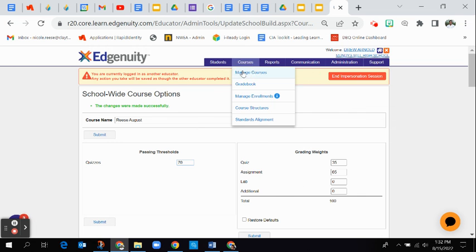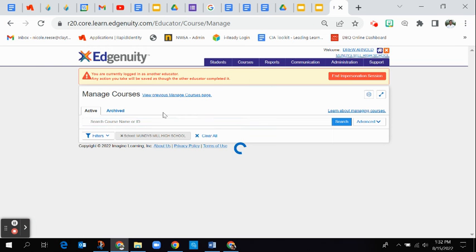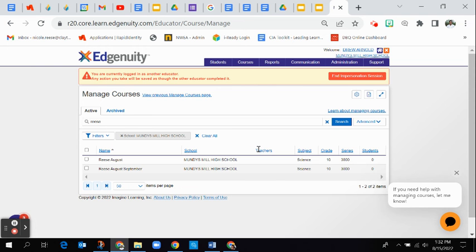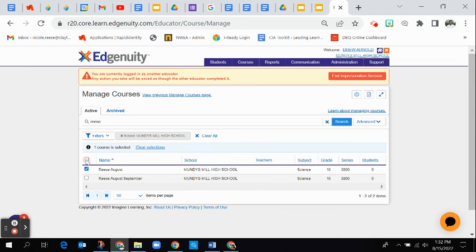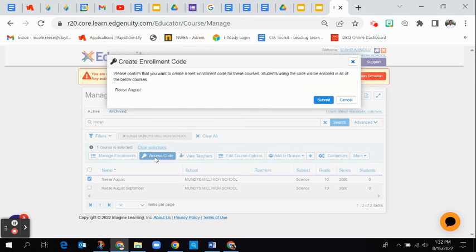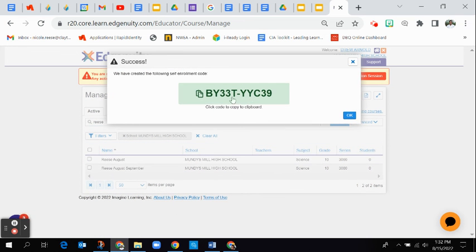Okay, so now go back to courses, go to manage courses, search for your course. Whatever you named it, search for it. And once you search for it, this is the one that I created. So you're going to click on that one, and then you're going to click access code. Once you click access code, you're going to click submit, and it's going to create a code.